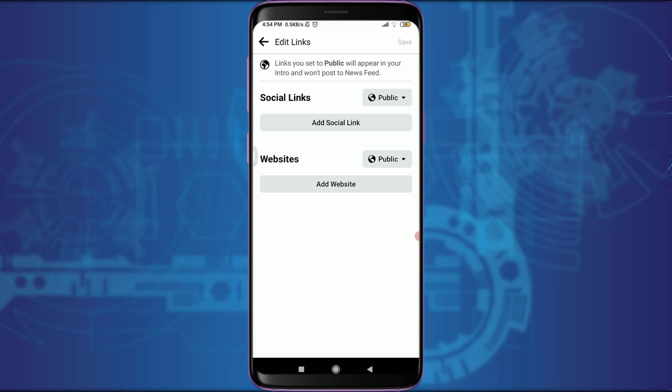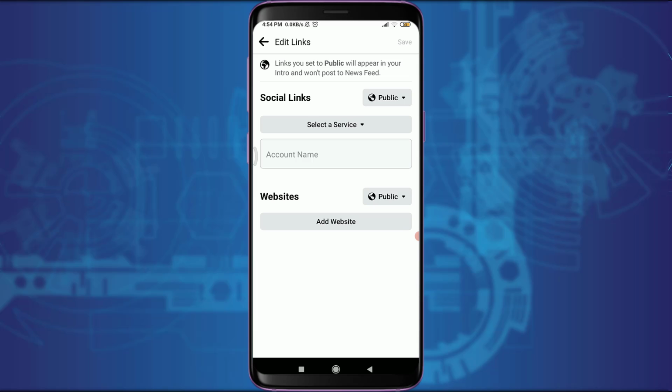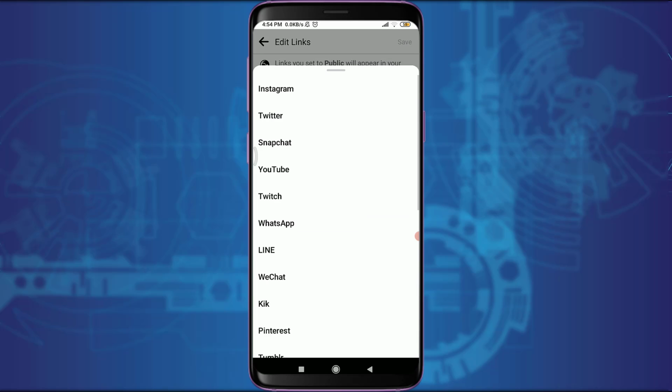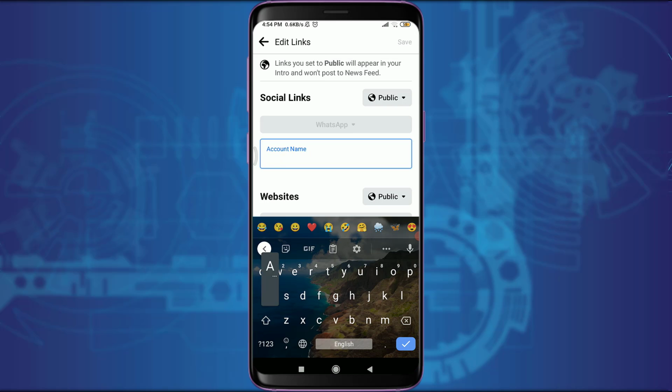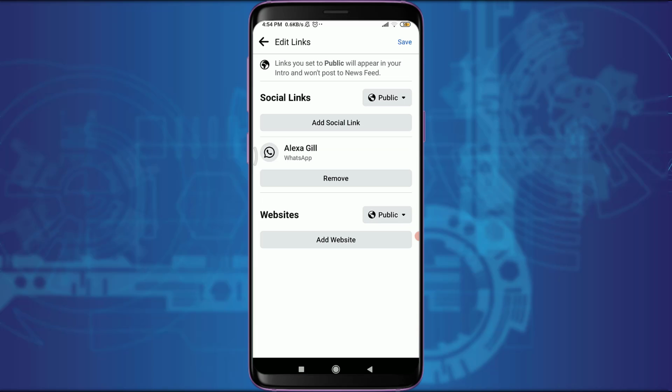Tap on Add Social Link. Tap on Select a Service. Tap on WhatsApp. Tap on Account Name and enter the particular account that you want to connect, just like this. Now tap on Save on the top right corner.